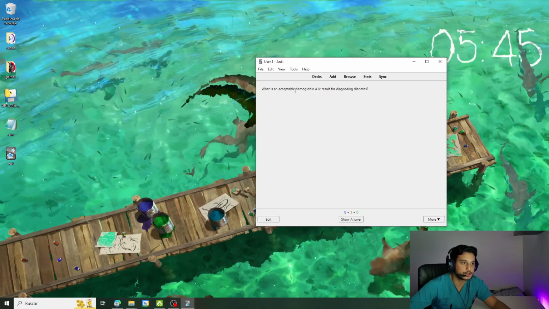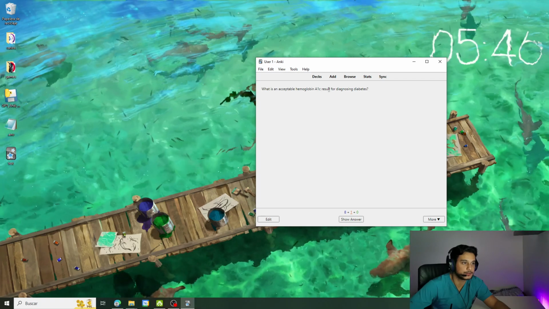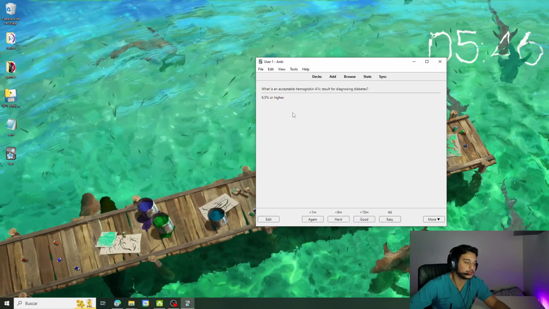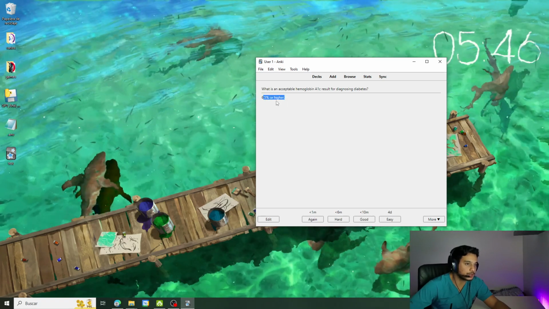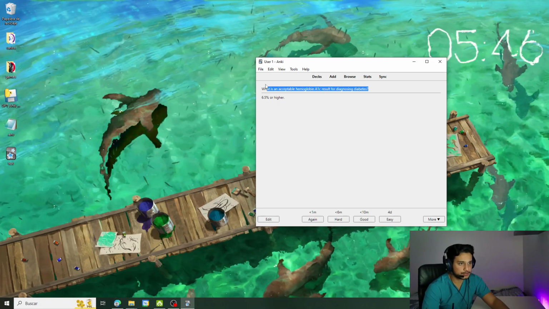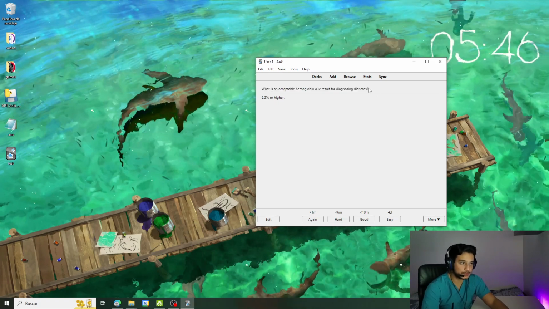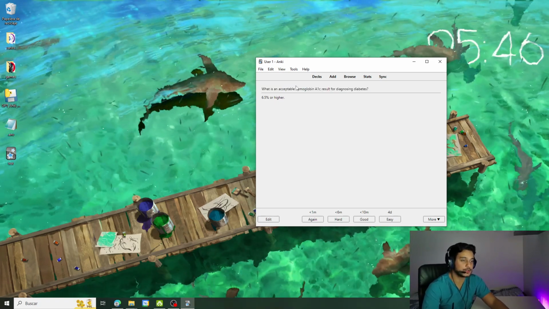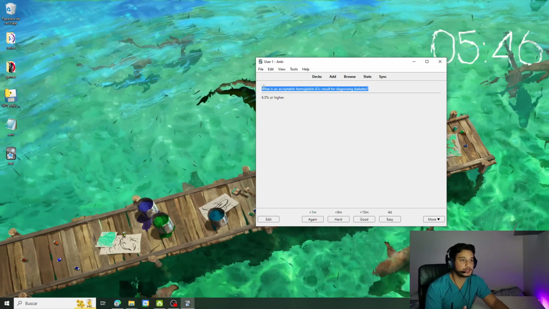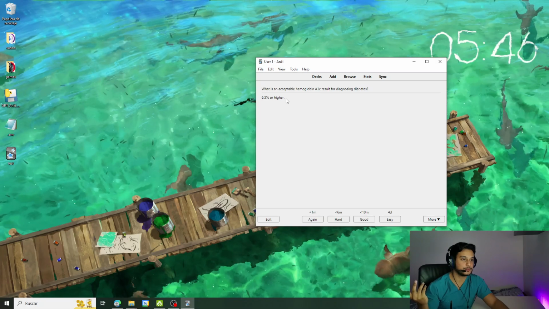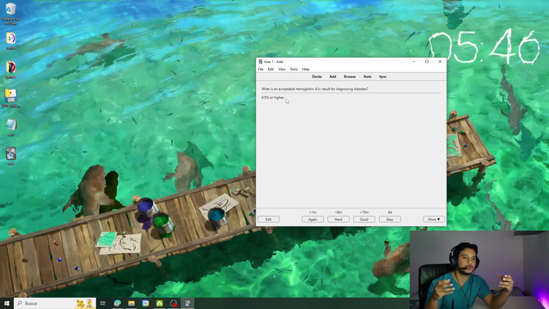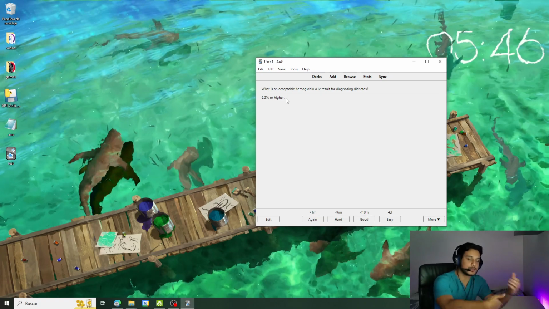So what is an acceptable hemoglobin result for diagnosing diabetes? 6.5% or higher. Yeah, you can see that this question was not shown inside the demonstration I just did, because this was something I did earlier. So if you save a deck with the same name, it will just concatenate the flashcards.